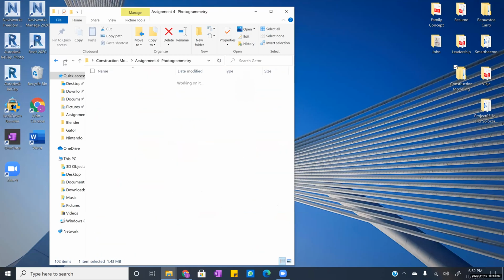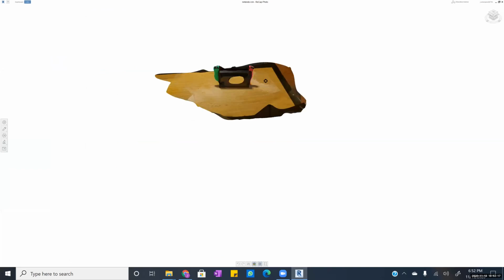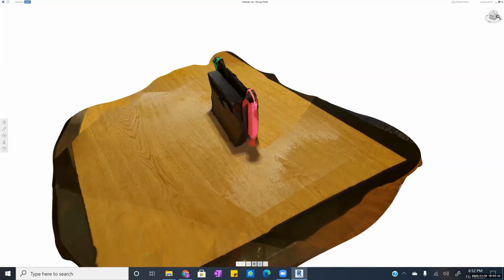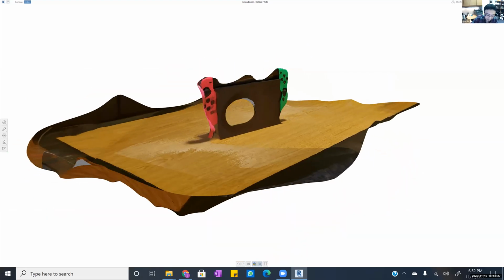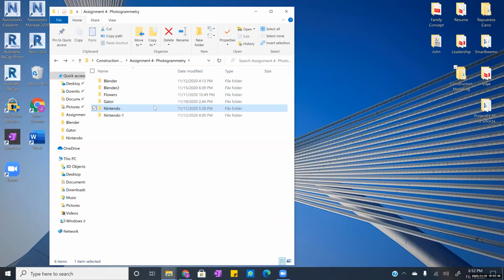And the other one that kind of worked was a Nintendo Switch that I also have at home. So let me see. Yeah, it has this hole in the middle right here. I don't know why, but it's also the feature points. The texture looks so similar, and the algorithm got confused. So yeah, that's our tries for the photogrammetry.